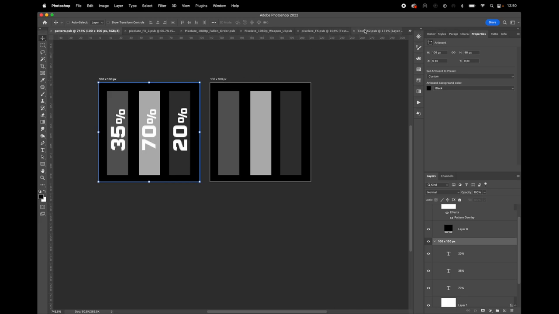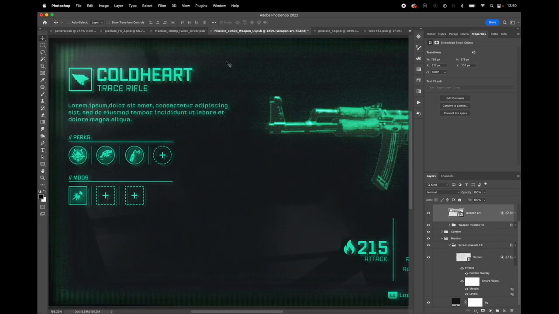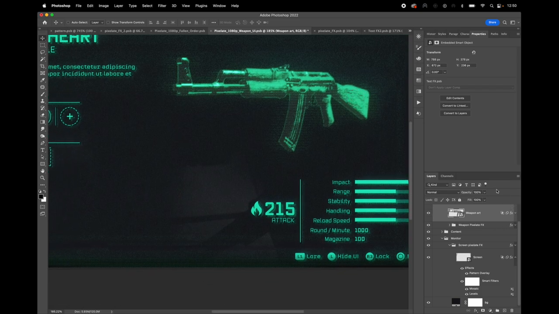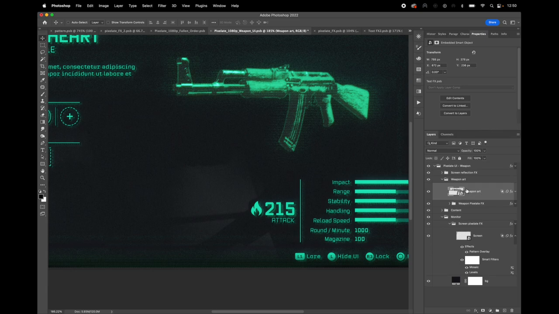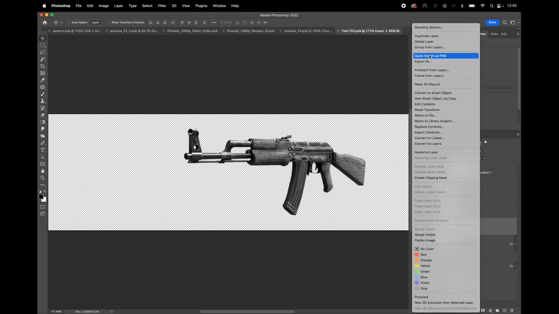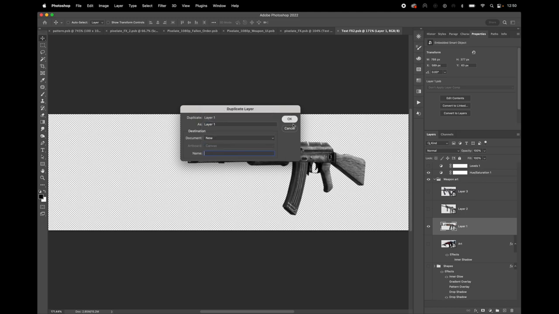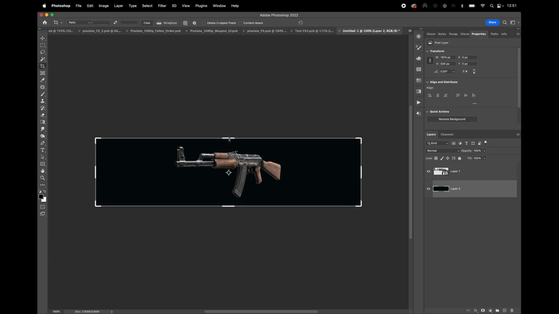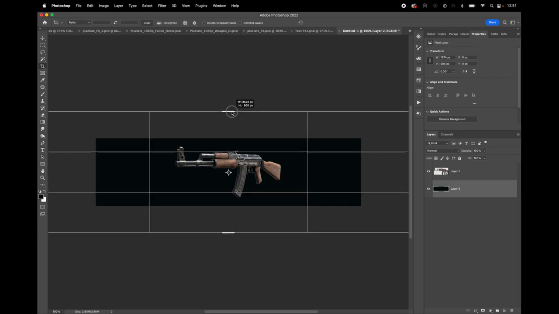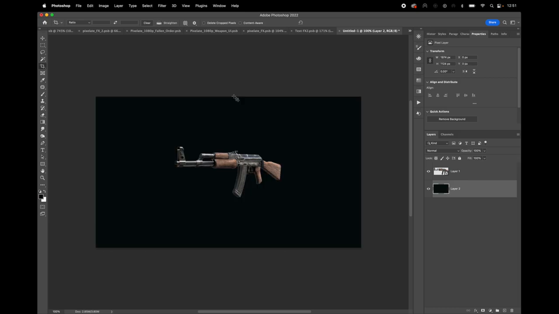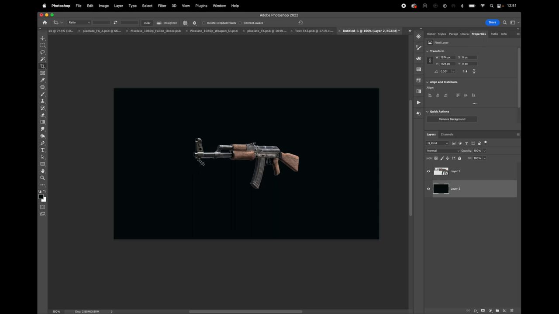And then all you need to do is, I'm going back to the gun here. I'm just wondering what would be the best way to show this. Maybe the best way would be starting from scratch in a way. Yeah, I think that's the best. So let's take this weapon here and duplicate it to a new layer. There we go. And then add a black background to it. Give it a bit of space, like that. There we go. So now that we have that, we can start playing with this.